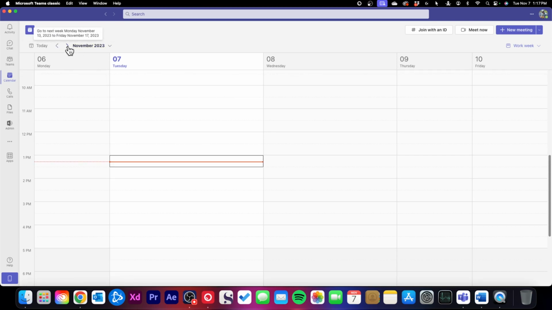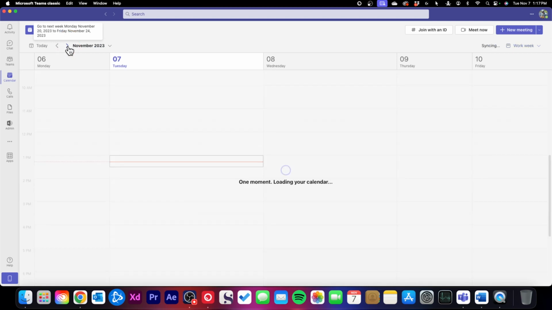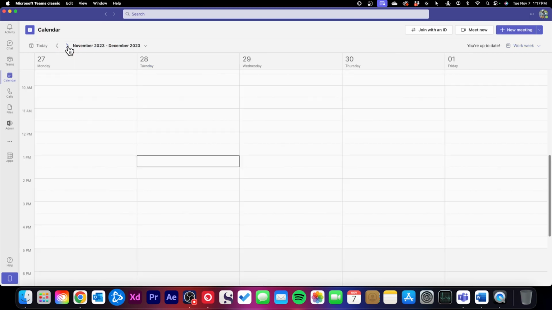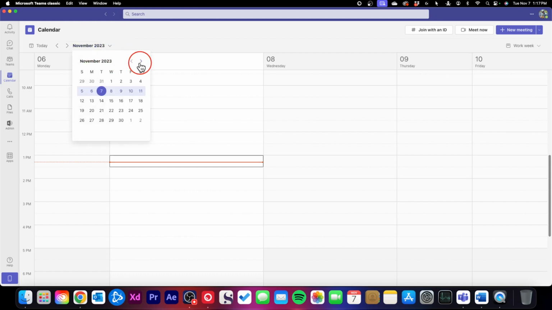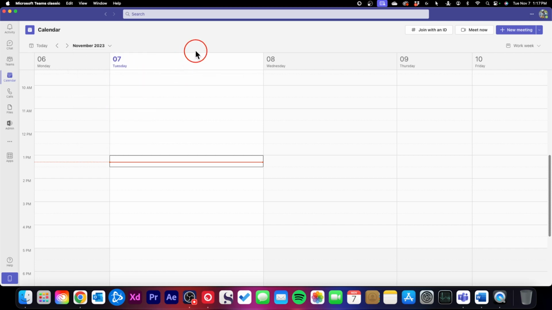We can advance week by clicking on the buttons right here just to seek forward a week or go back. We can also click on the today button to jump back to today. We can even click right here to change our day, our month, and jump forward or back in the months just to look way further ahead within our calendar.